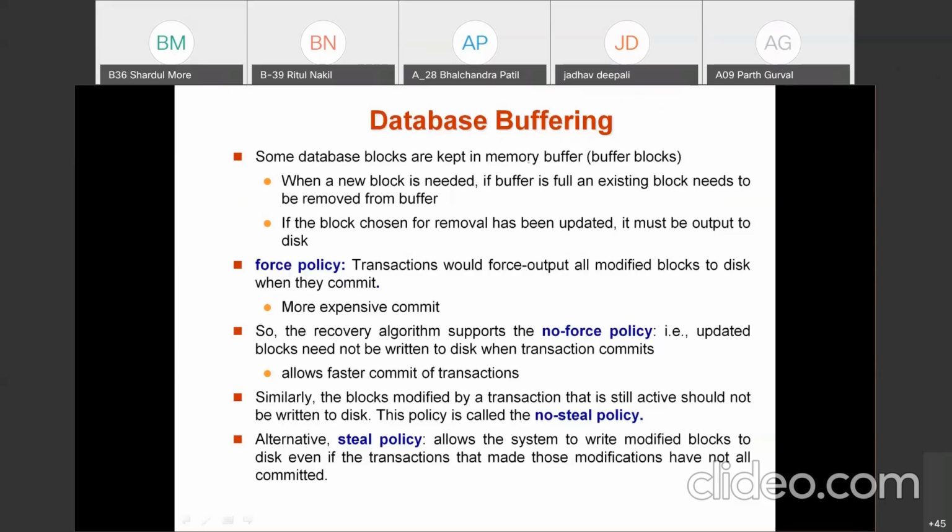Along with the policies we studied in unit number 4, there are 4 policies. Only definitions are given here. Force policy: a transaction would force output all modified blocks to the disk when it commits. Means whatever data blocks are modified by the transaction are forcefully output to the disk, even if space is required or not. So it is more expensive.